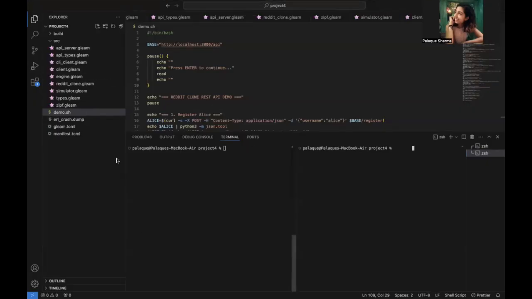Hi, this is Palaque Sharma, Group 43, presenting Project 4 Part 2, Reddit Clone REST API implementation in Gleam. I'll demonstrate the REST API server, the CLI client, and show all the communication that happens via HTTP requests.